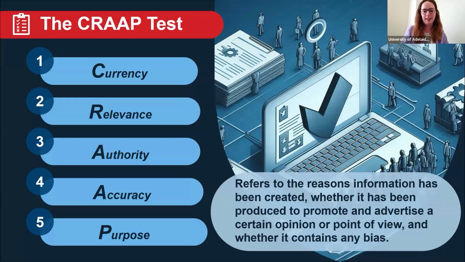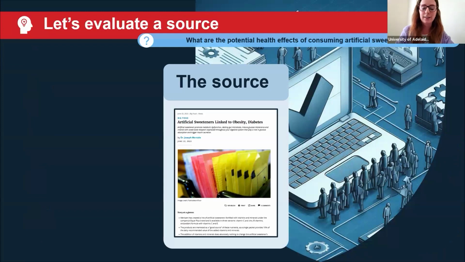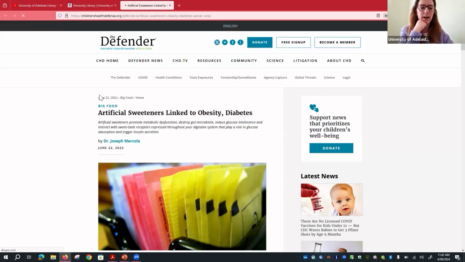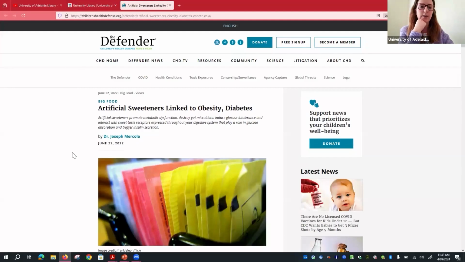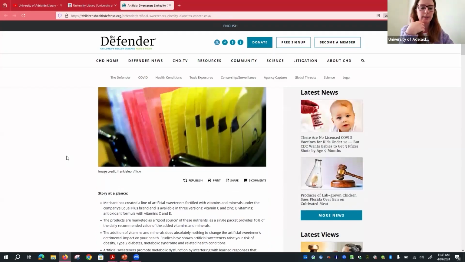What we're going to do now is look at a source I have found. Rani's going to put a link to this resource in the chat. This is an article from a website called the Children's Health Defense, discussing artificial sweeteners and whether they're linked to obesity and diabetes. It says it's written by Dr. Joseph McCullough. When you're looking at a source like this, you should look at the website itself and the author, and do a bit of research.